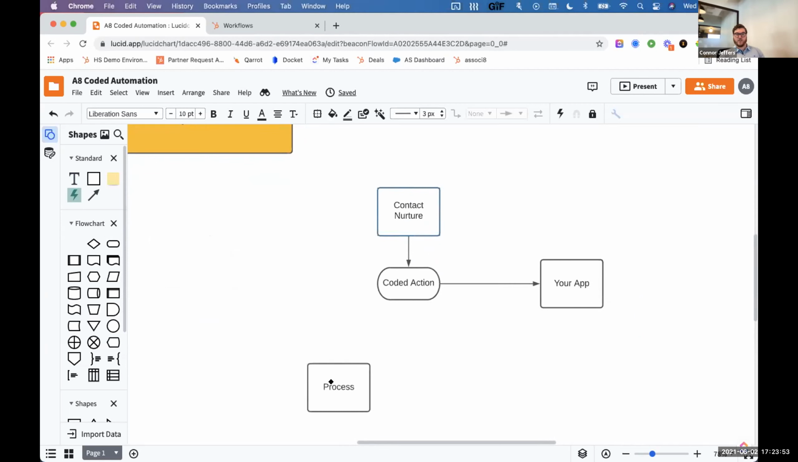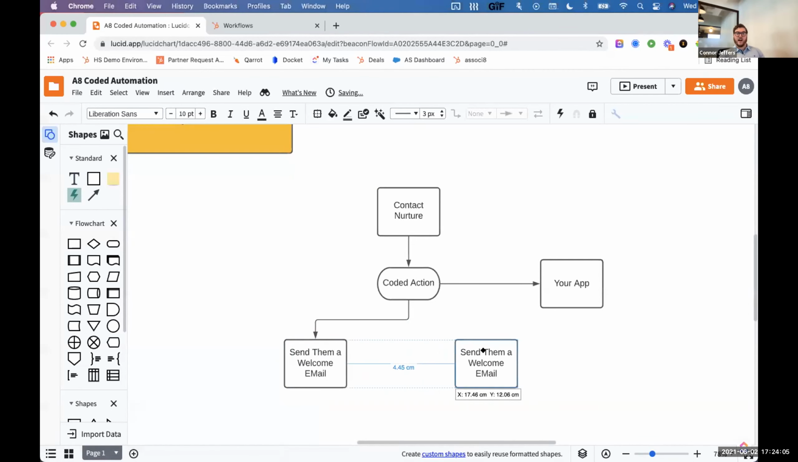So then you could make a decision on, okay, if this person has logged into the app in the last 30 days, I want to send them a welcome email. And if they have not logged into this app in the last 30 days, I want to nudge them to log back in. And you could use a coded action to go and get that information from your application. You could use this same architecture to grab information from any other type of tool as well.